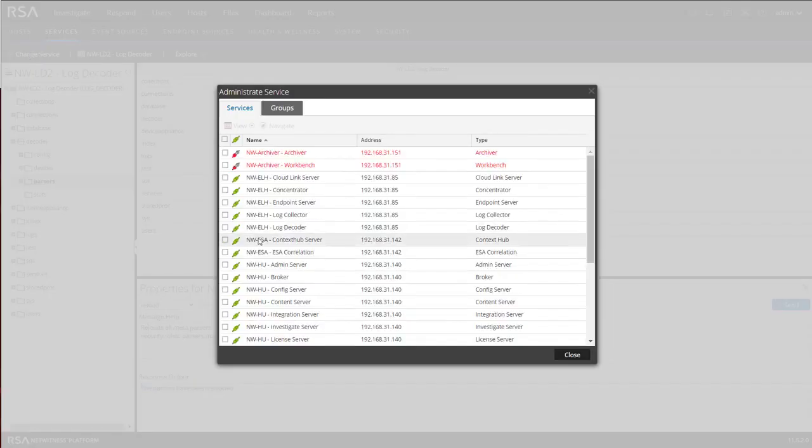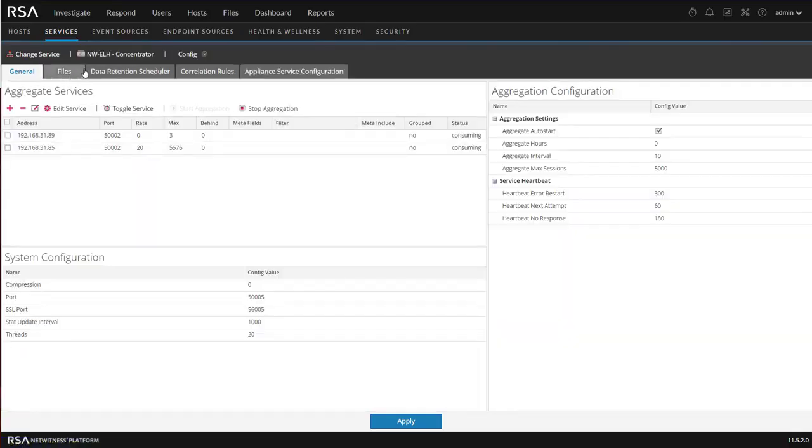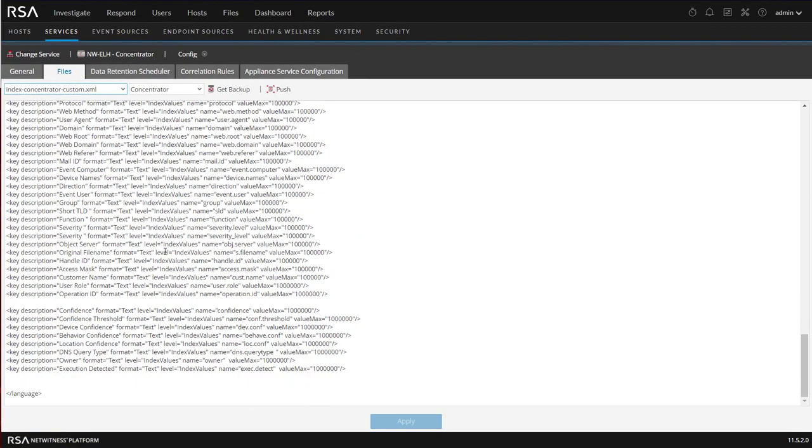Well, what do we need to do? Much the same way as what we just did on that other concentrator when we were adding in custom keys, we need to do the same thing here. So jump back into configuration of the concentrator, click on files, index concentrator custom.